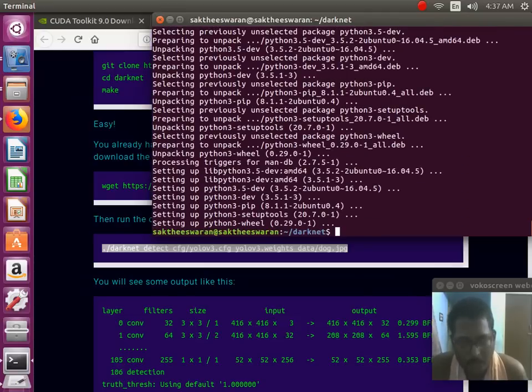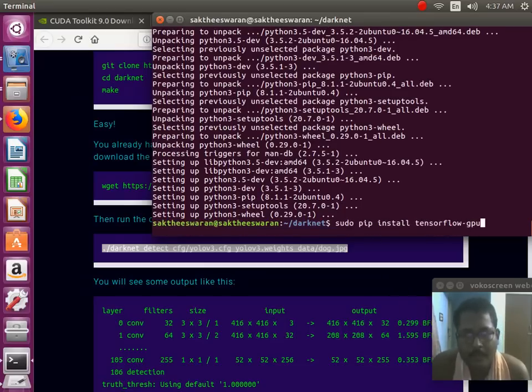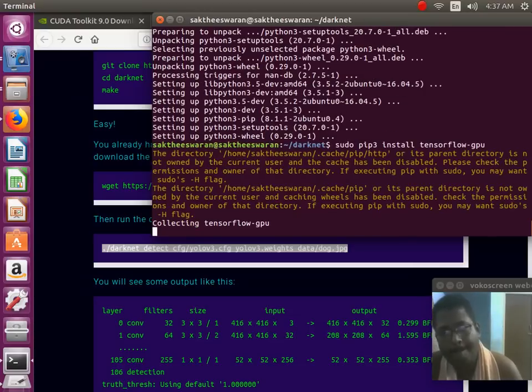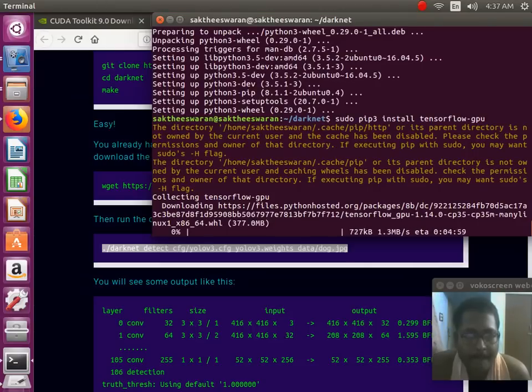Okay, so now try to install TensorFlow GPU: pip3 install tensorflow-gpu, and there will be no error. Okay, it's collecting. It is about 377 MB. So after this, it is going to download it, and after the download, it is going to be installed without any error.